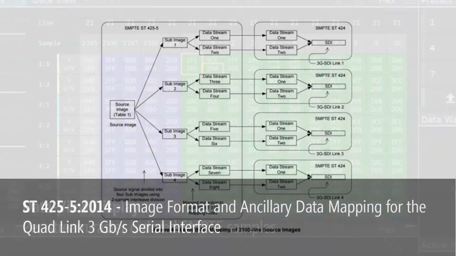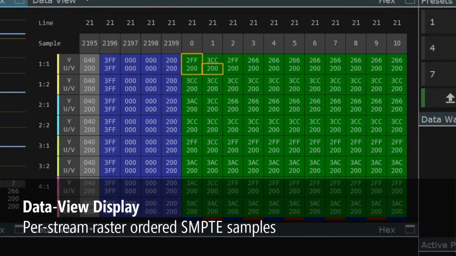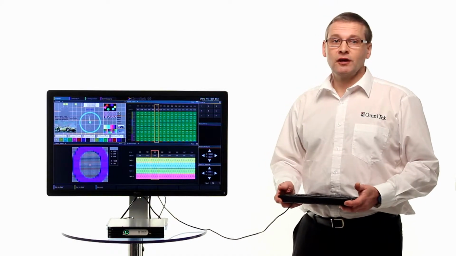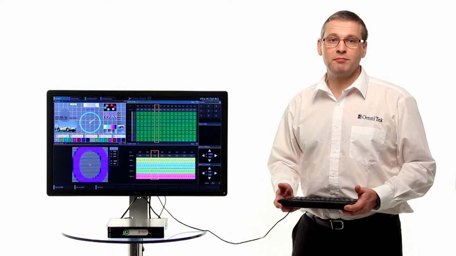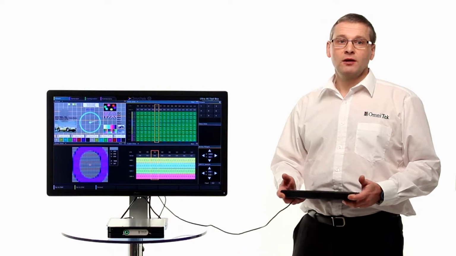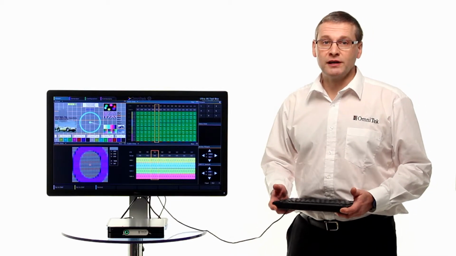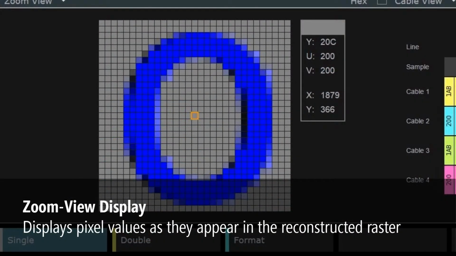Each individual stream has an unusual pixel ordering, and with multiple 3G-B streams, remember there are eight, the pixel ordering can be confusing. The Ultra helps address this confusion by displaying individual stream values in parallel in the data view. Also, the untangled pixel values are displayed in the zoom view in active image scan order.